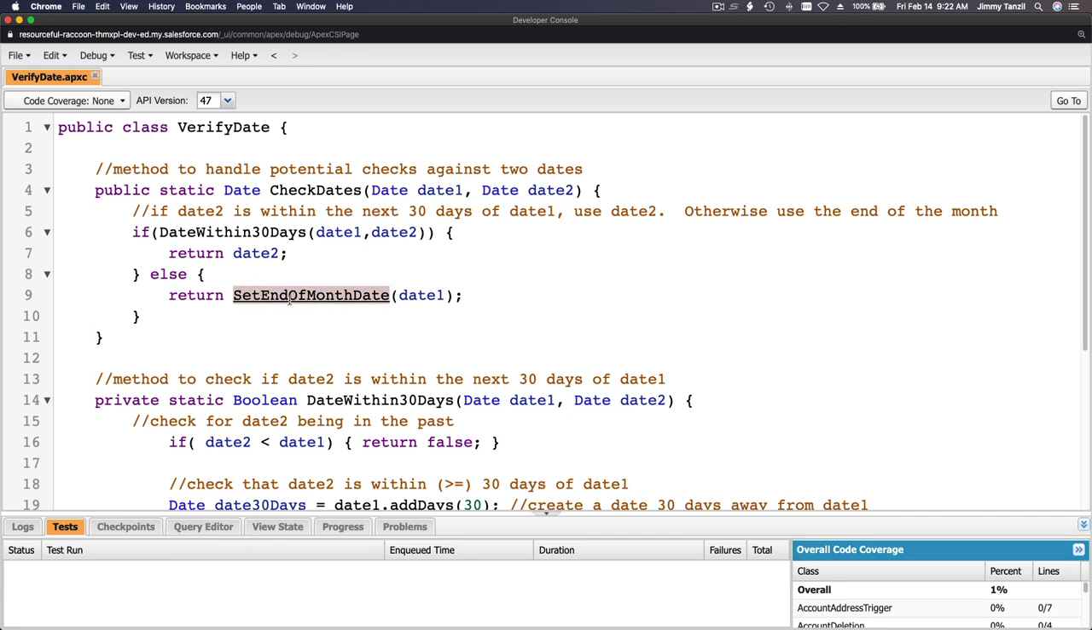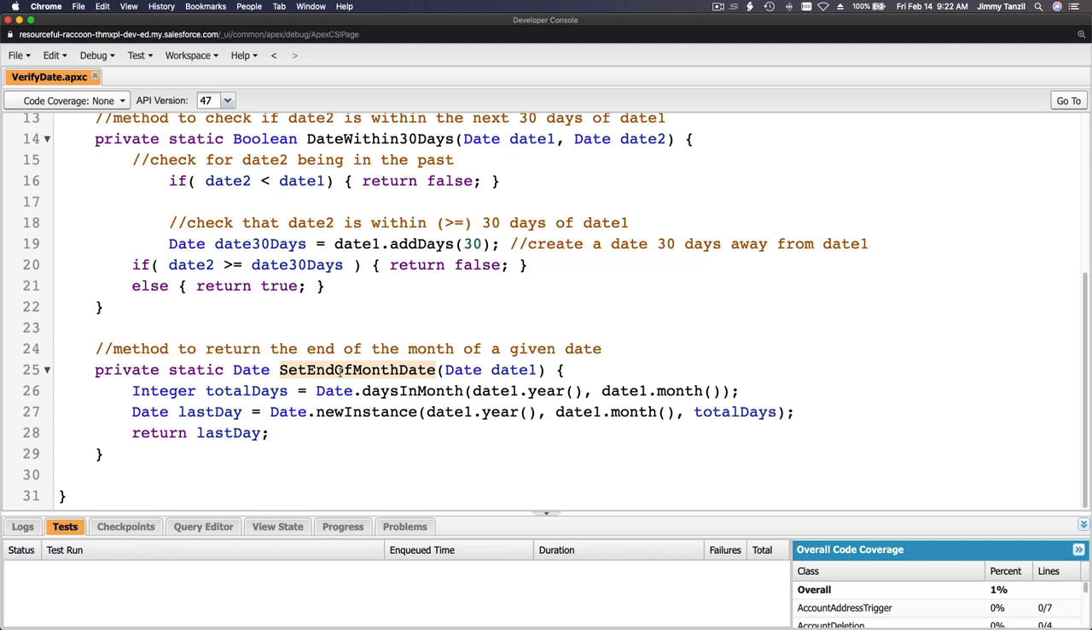This is also a method, SetEndOfMonthDate of date1. This is a simple one. You just pass date1 as a parameter. And then this is a new variable, which is an integer, totalDays. So it's checking the days in the month of the year of date1 and the month of date1. How many days in that month from the date1 date, basically? So the last day of that date, okay? So Date, new instance, create a new instance of a Date class.